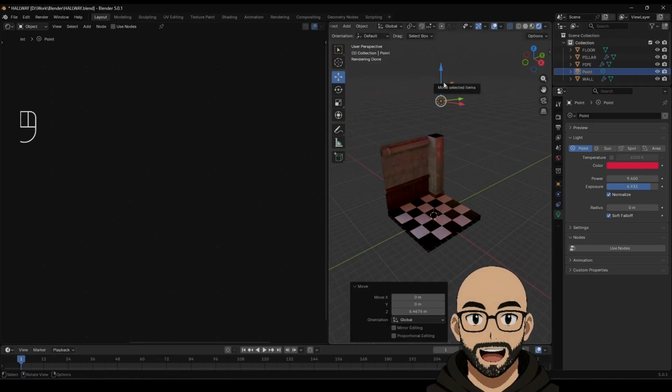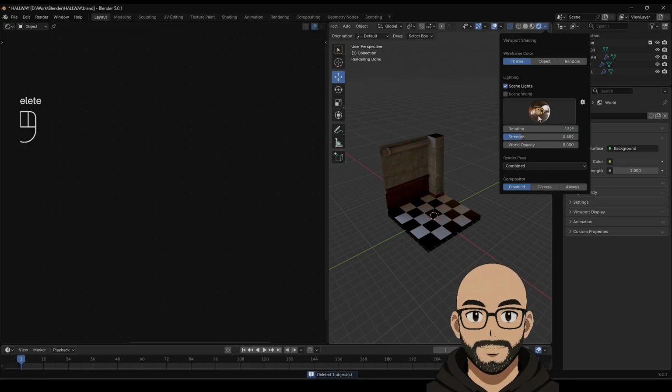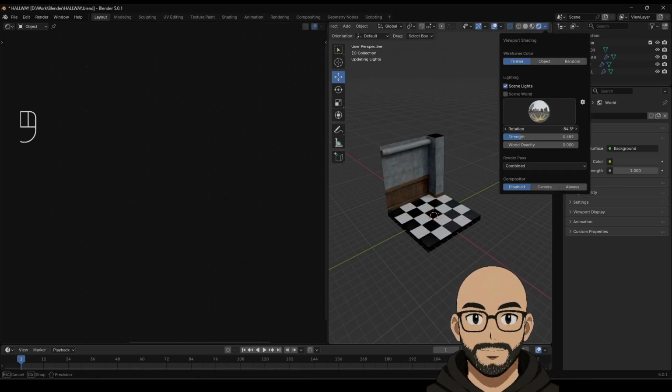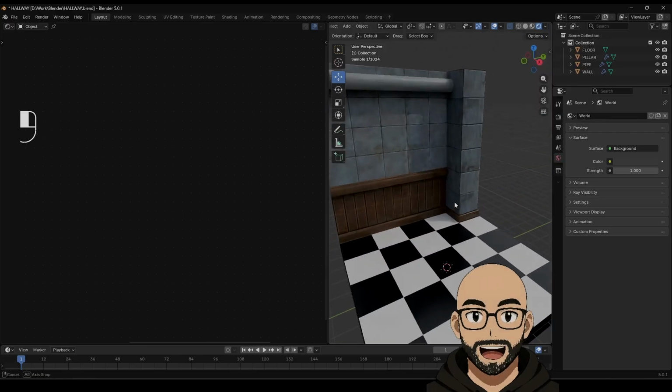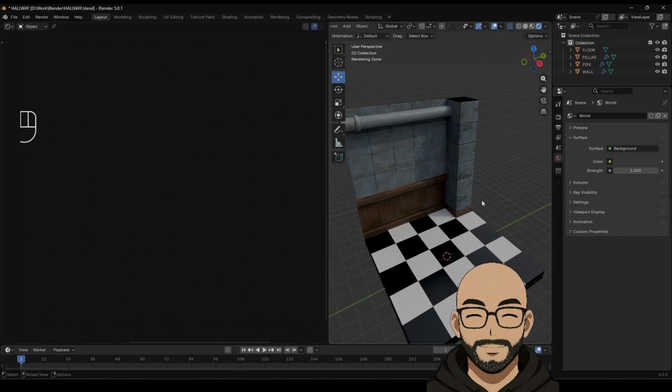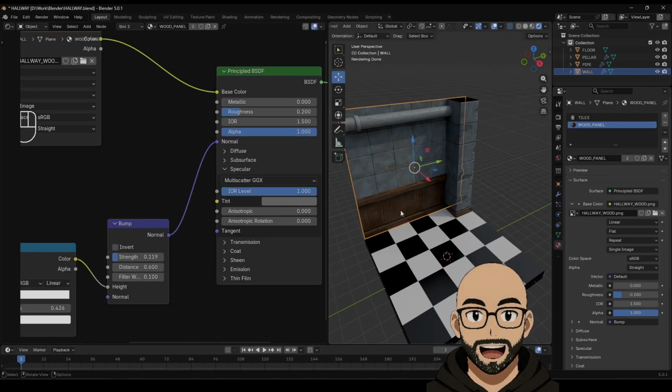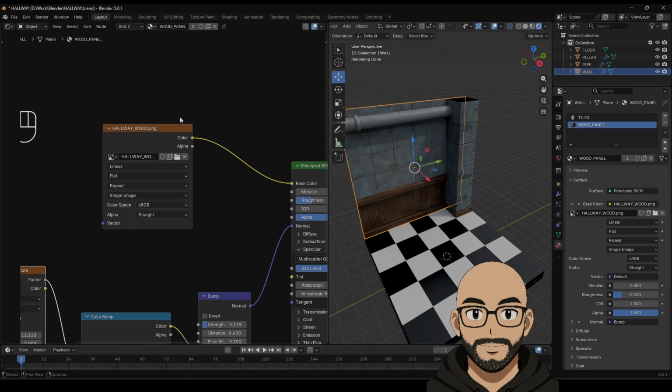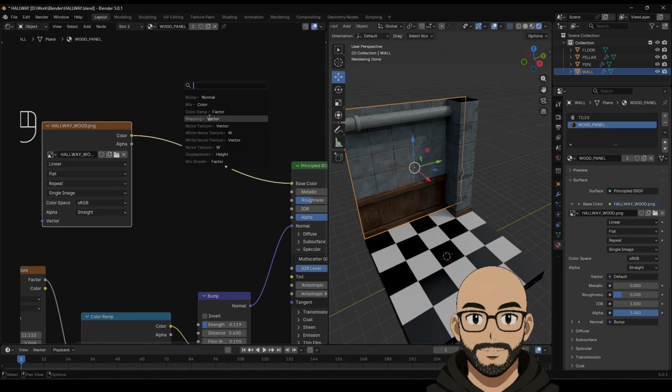Let's delete this light. And of course, you can check here and see how it looks in different environments. It's not looking terrible. It's not the end of the world kind of thing. Maybe I add noise on that wood panel too. I don't know, mix some noise into that.